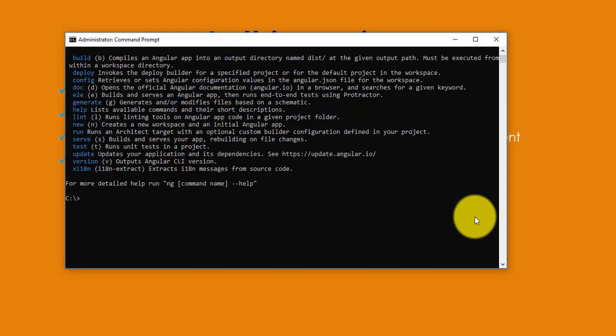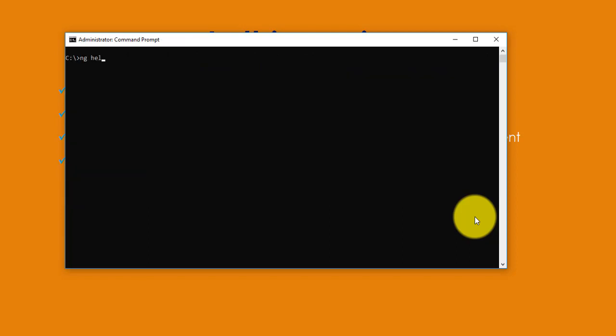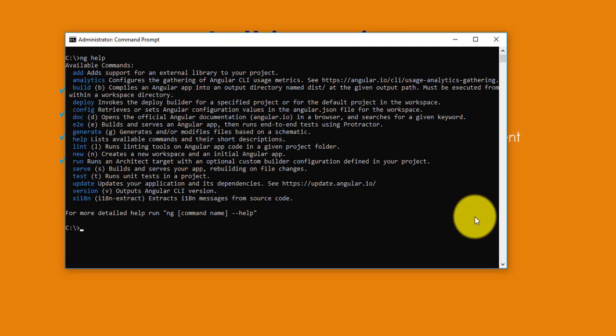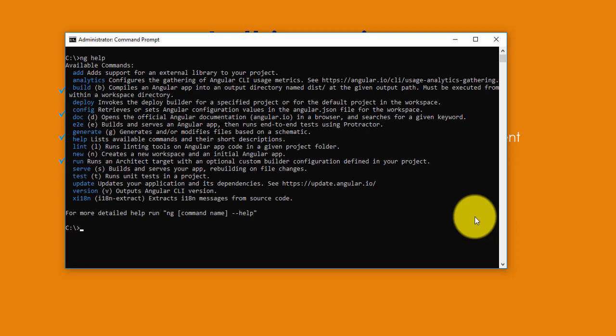With this change in place, execute the same command again. I will clear my screen and run the same command again. See what happens. The increase in the buffer size of this window solves our issue, and we can see all the commands and their associated options. We can scroll down or scroll up and see all the available commands that I mentioned earlier.